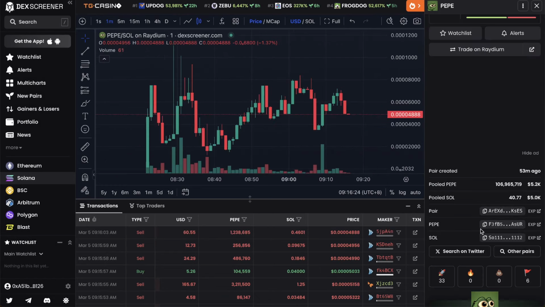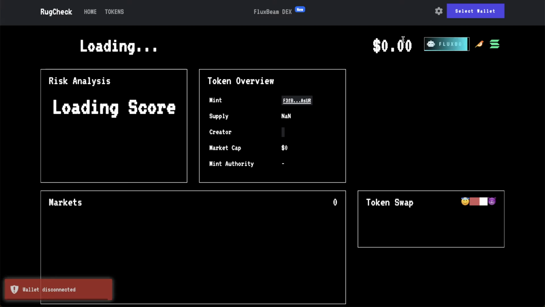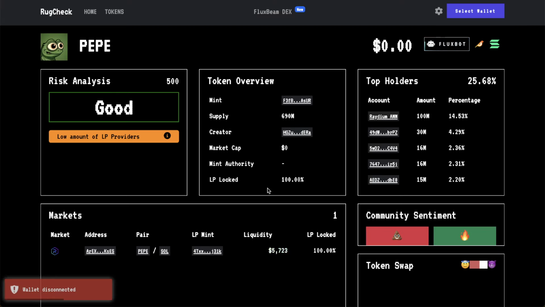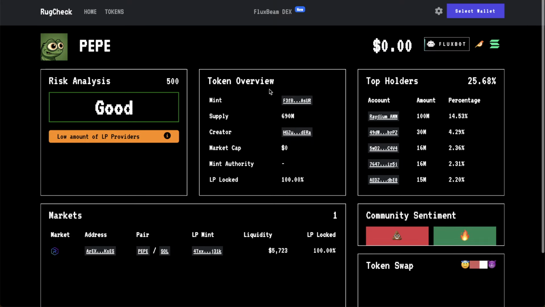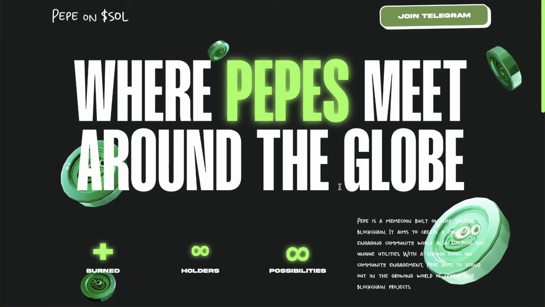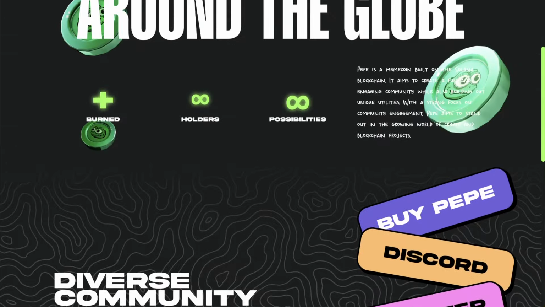I'm going to check the rug check as well because I want to be sure that the developers cannot remove the liquidity, or get all the liquidity for themselves, and that it's a fair launch. And this one is good. Pepe Sol on Sol. It's beautiful. Where Pepes meet around the globe. Not bad. Excited to join Pepe.